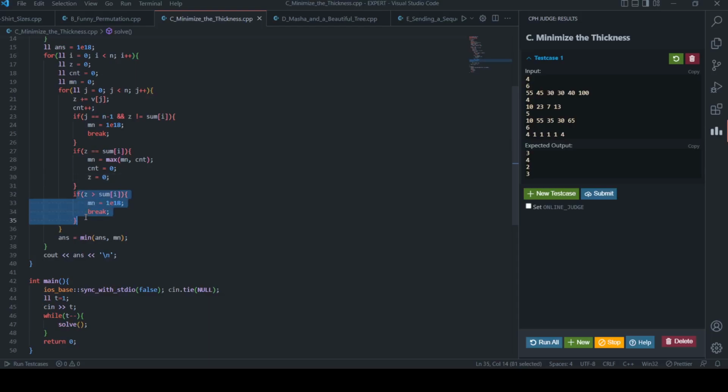And if at some point z is greater than sum I, then it's for sure that we cannot create that sum I. So we'll set min equal to 1e18 and break. Basically we cannot consider this case having sum I as the sum, because when we are considering sum I as the sum, z is greater than sum I at some point, so we cannot do that.